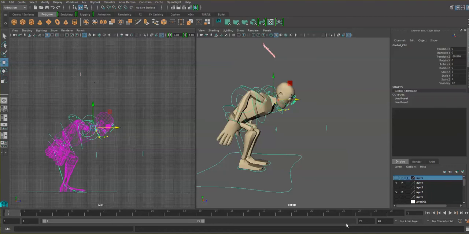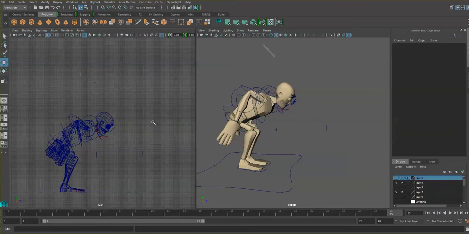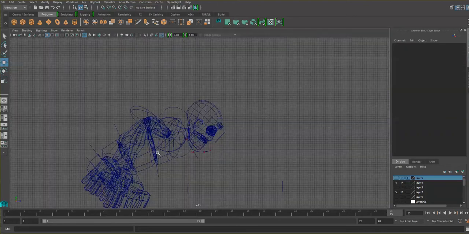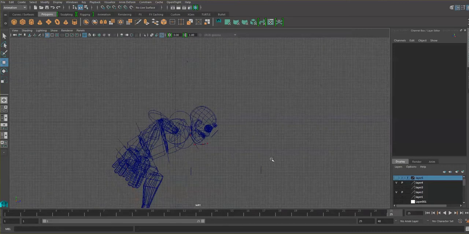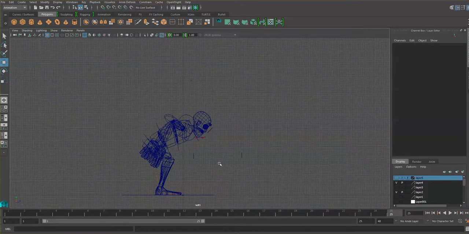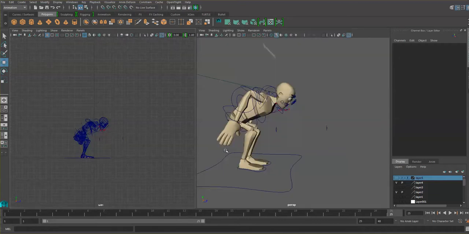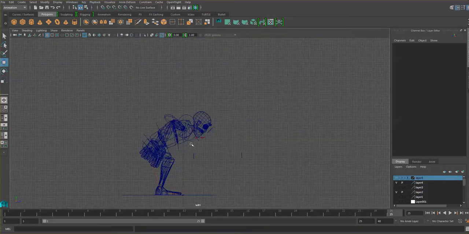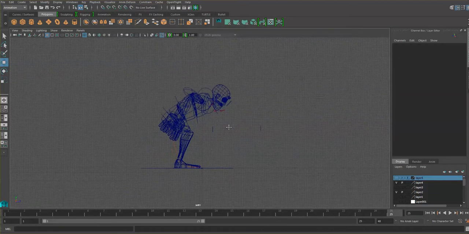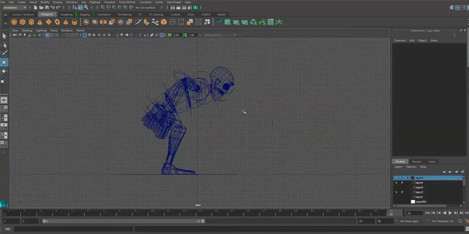Okay, so we have our jump created, right? And let's just maximize this left viewport by hitting the space bar. And I'm going to middle mouse track back to see my character there, and just position it there.